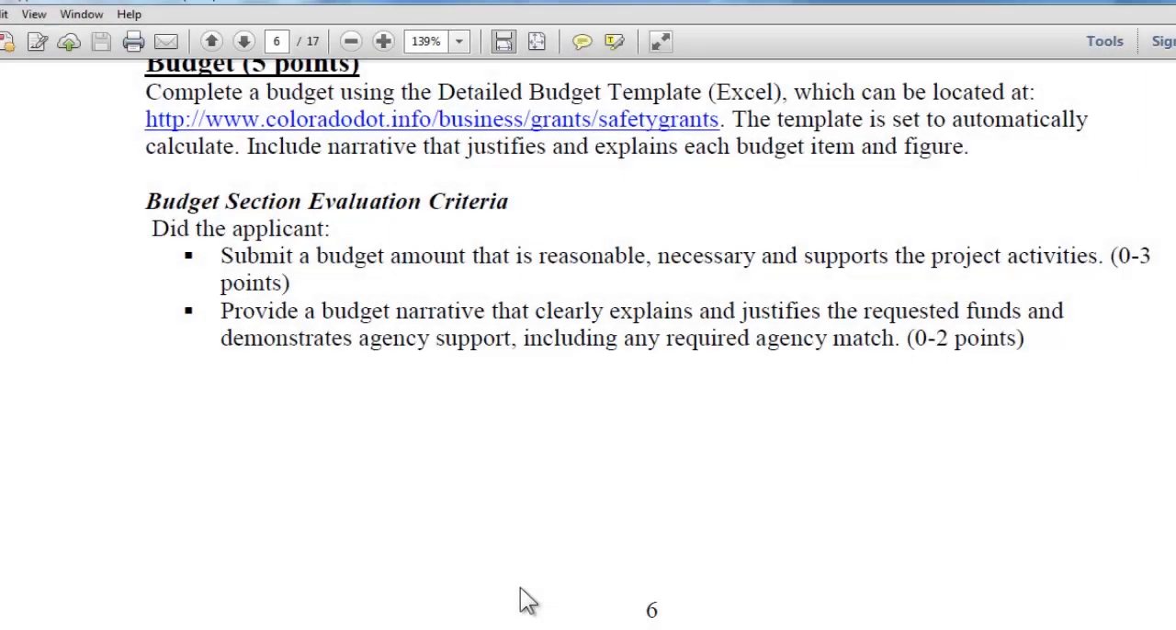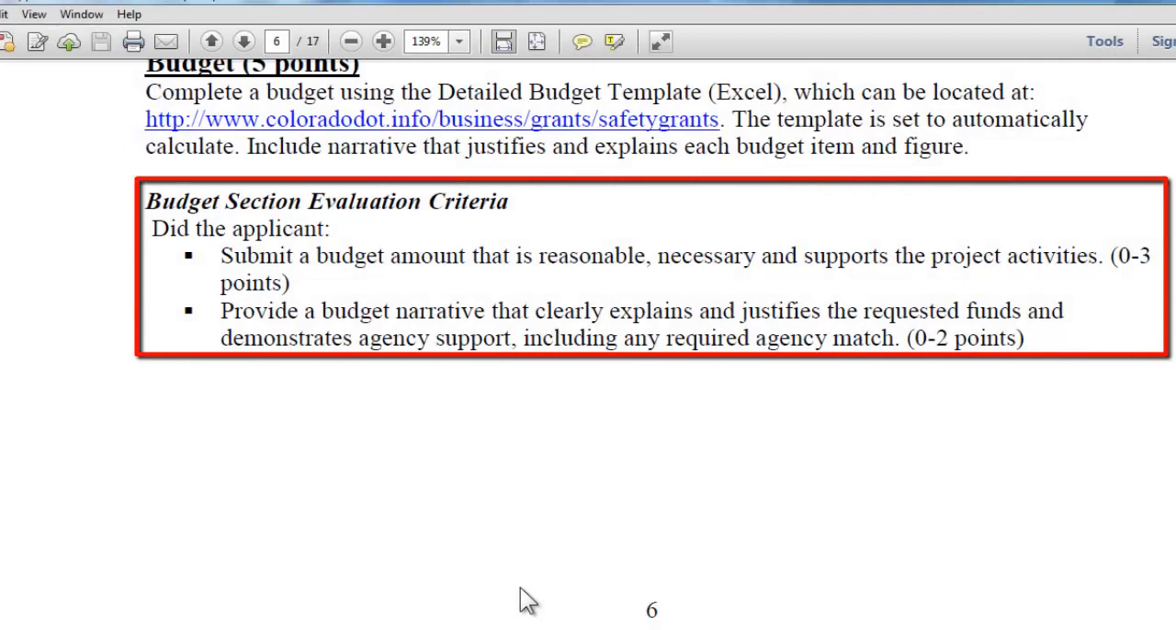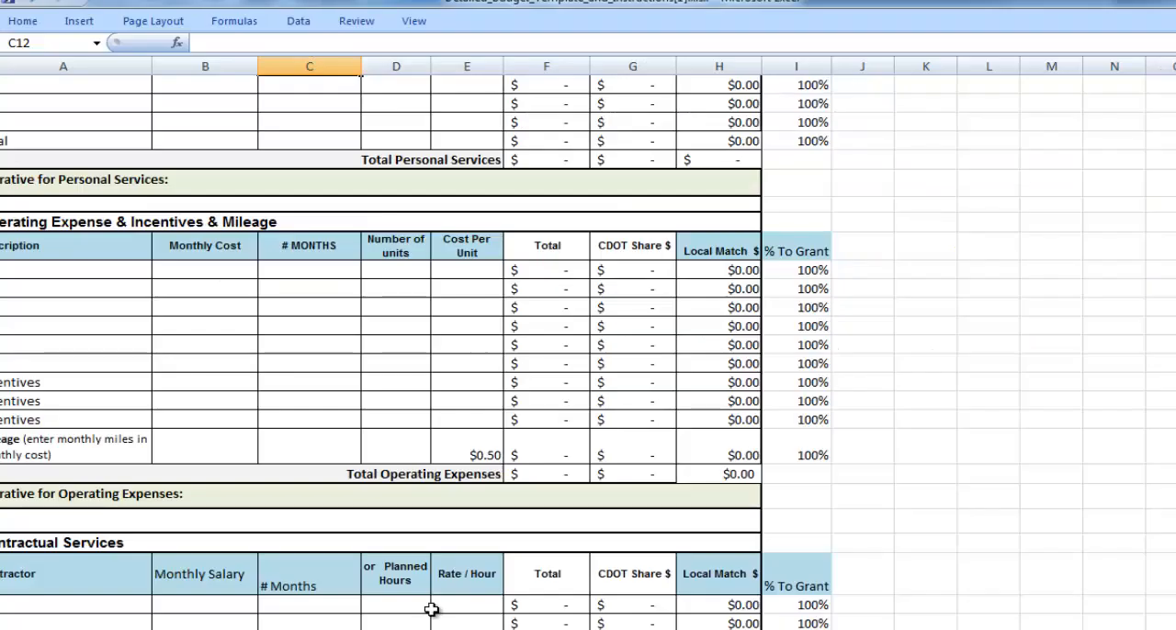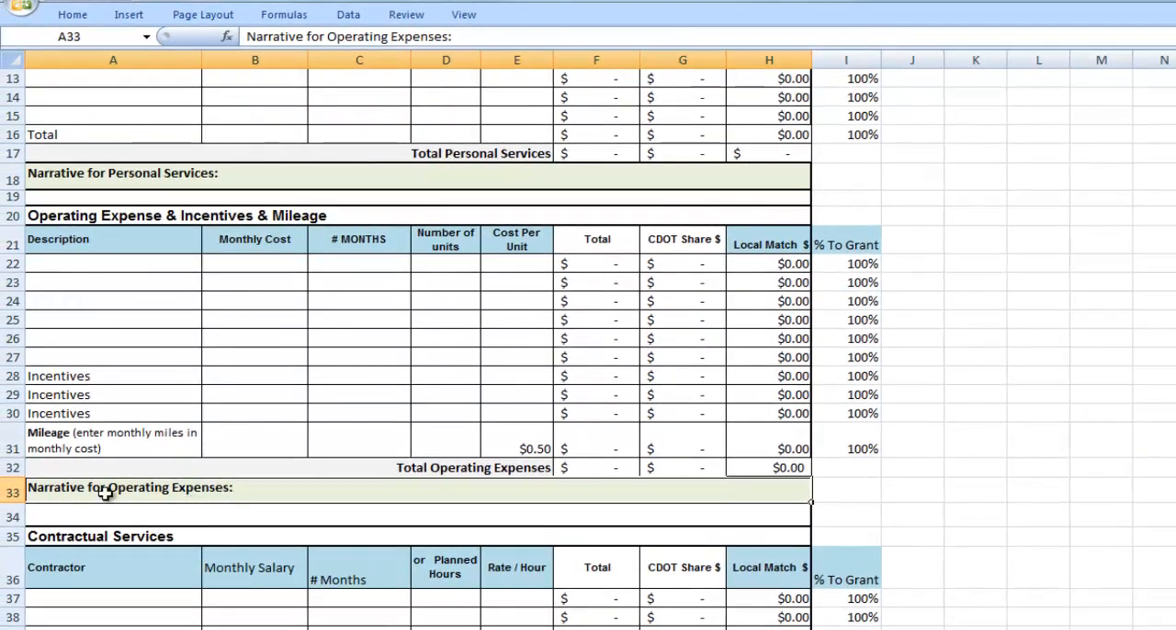The evaluation criteria is pretty simple, 5 points again. Did the applicant submit a budget amount that is reasonable, necessary, and supports the project activity? That's just what I was talking about. If you make sure that any project activities that actually cost money appear in the grant, you should be good to go and getting points there. And then provide a budget narrative that clearly explains and justifies the requested funds and demonstrates agency support, including any required agency match. So this is that section back here for the narrative section that you can see right here. If you leave that blank or miss it, you're going to miss out on all those points.